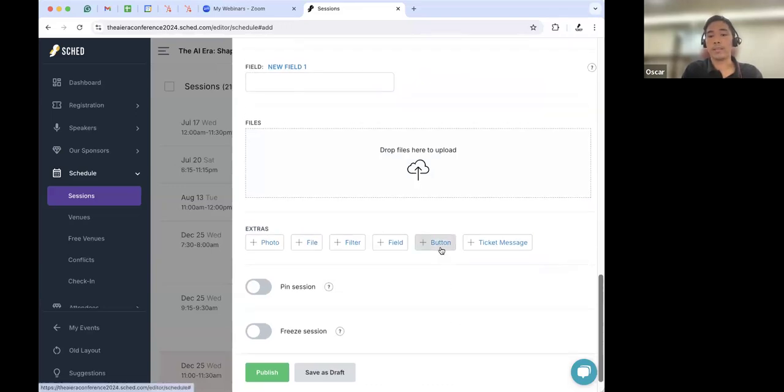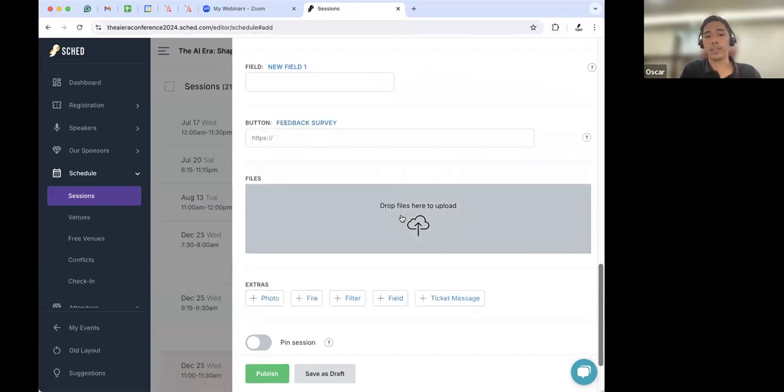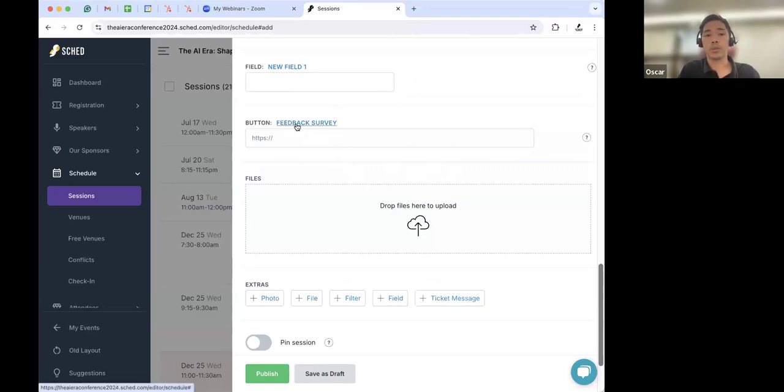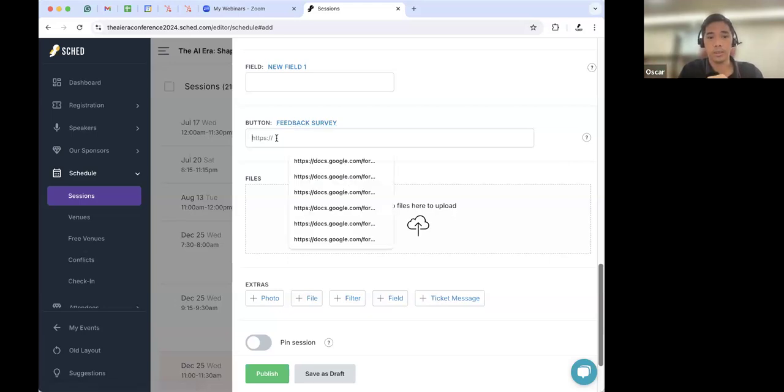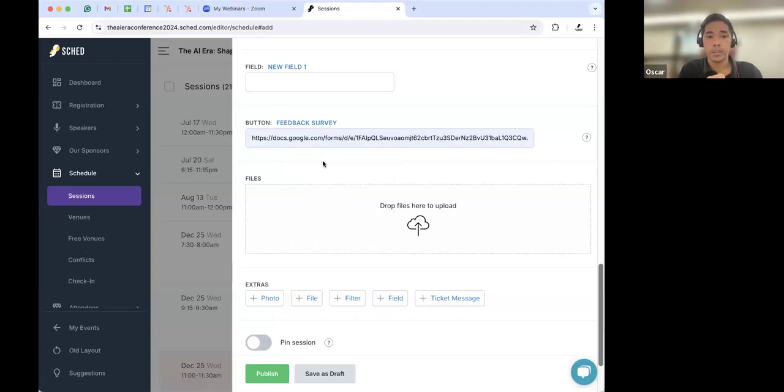And then we have an option to add a custom button to your sessions, which is typically being used for custom survey feedback. So for instance, you are going to be using a Survey Monkey or a Google form rather than the default session feedback with 3 emoji faces. This is where you can put in your Google form link.